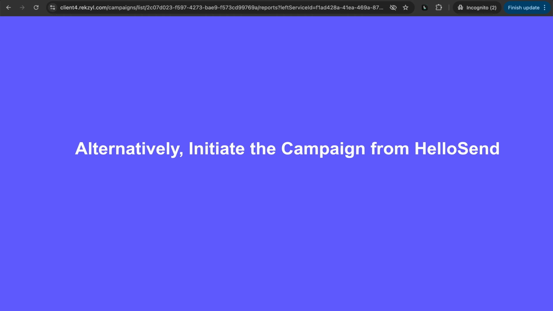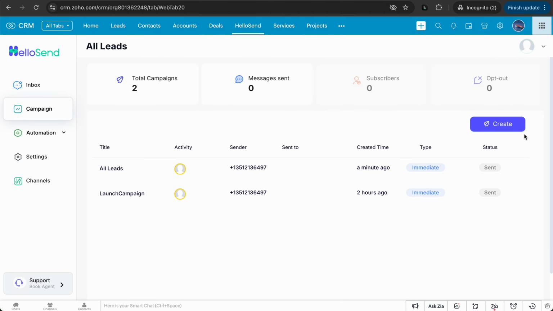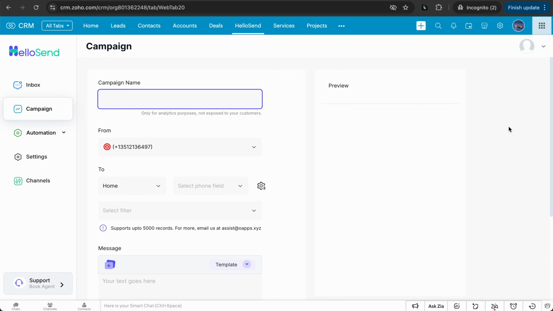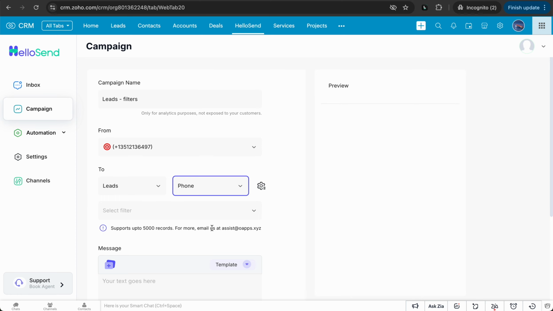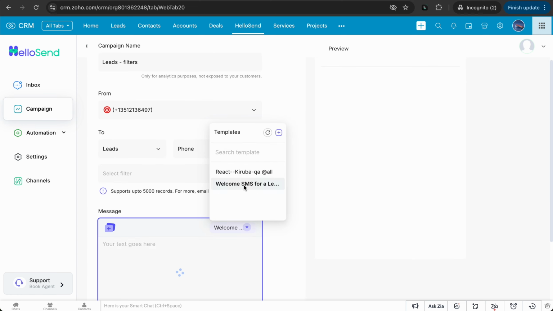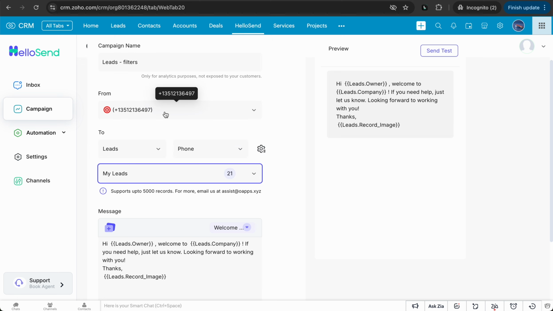Alternatively, you can create a campaign directly from HelloSend. Go to the Campaign page in HelloSend and click Create. Choose the module and apply filters. Pick a template. Template values will be mail merged. Choose the module's filter to initiate the campaign.